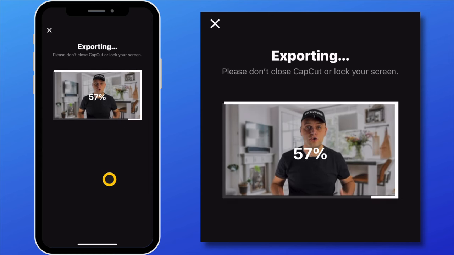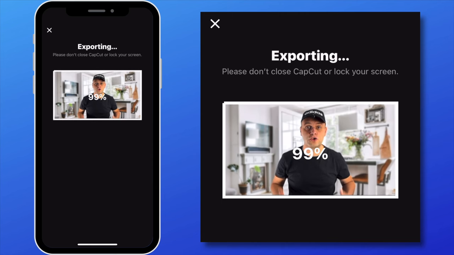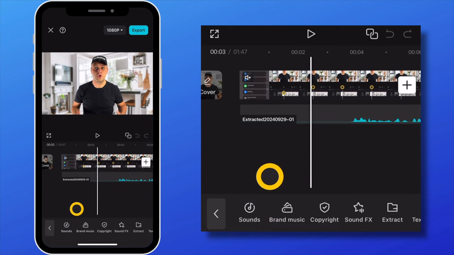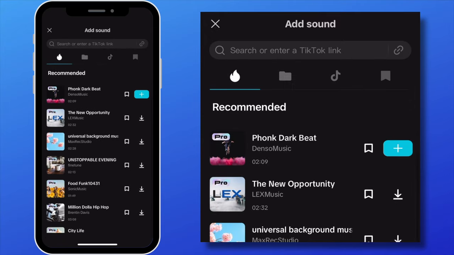But if you want to go one step further, you can also add music to the background of your videos by using CapCut's built-in sound library. And you can choose from a bunch of pro and free sounds. So let's add some music to our video. It is super easy. Just tap on audio and then tap on sounds to explore CapCut's awesome library.